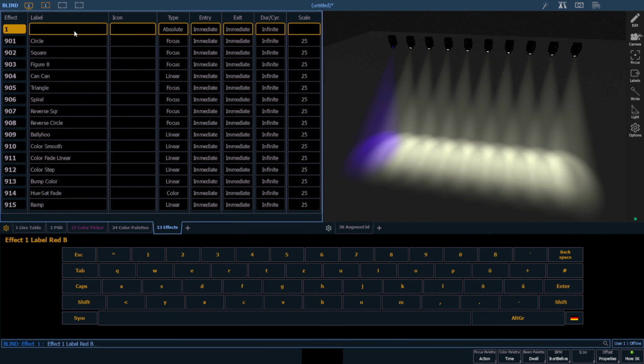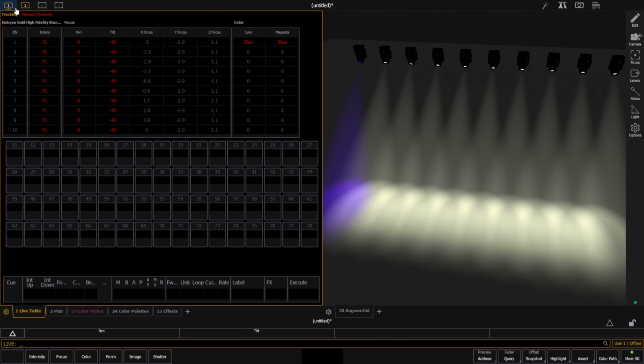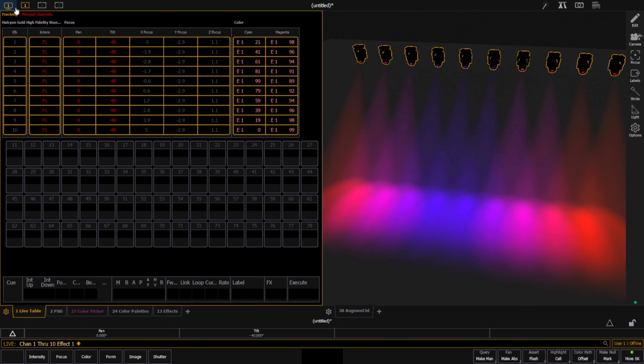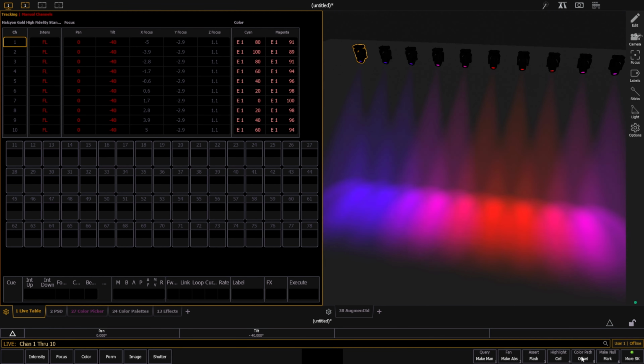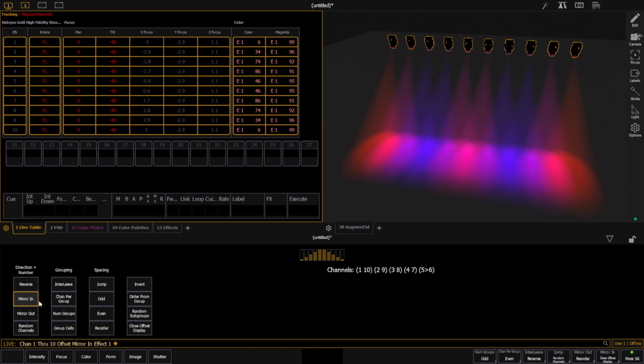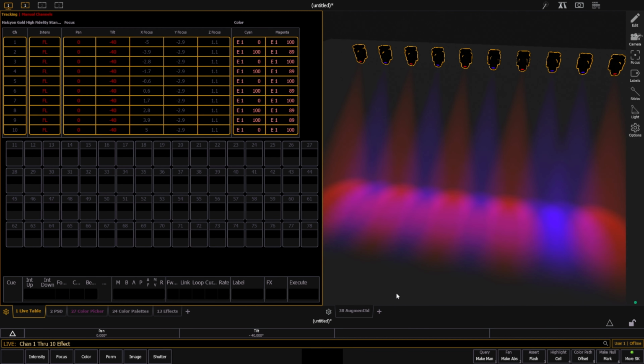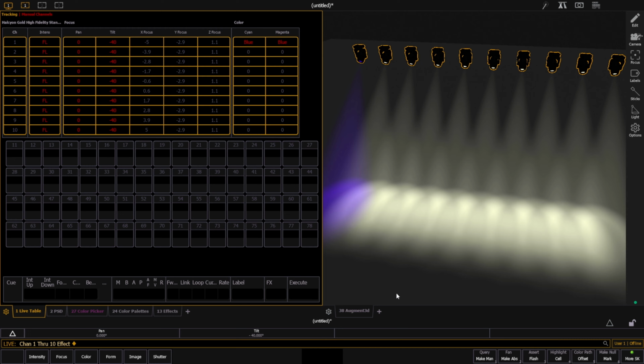Once that's set up, return to Live, select your channels, and start the effect by typing Effect 1 Enter. And there it is. Your color effect is now running. You can change how the effect looks using offset. Options like mirror in, mirror out, or random channels can completely transform the pattern. To stop the effect, simply select your channels and press Effect Enter.